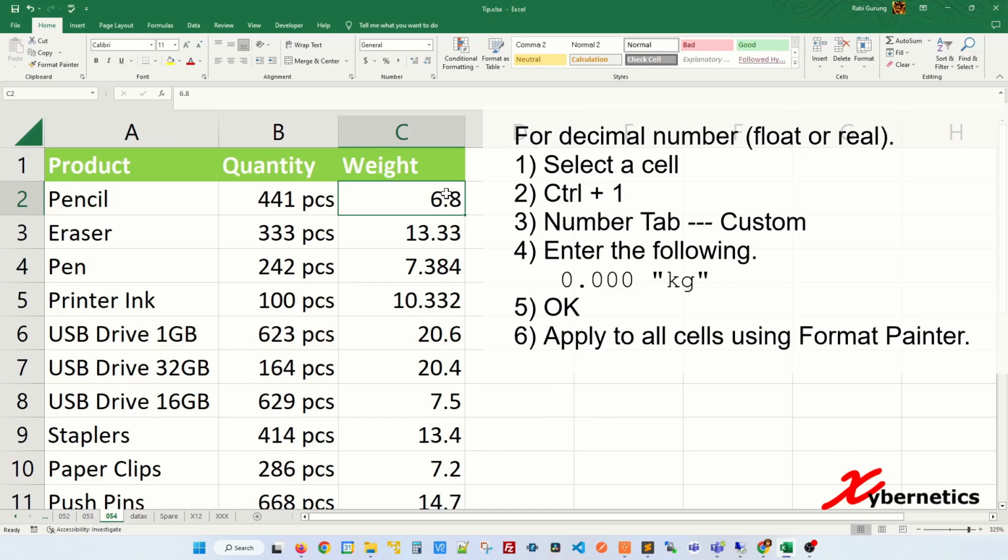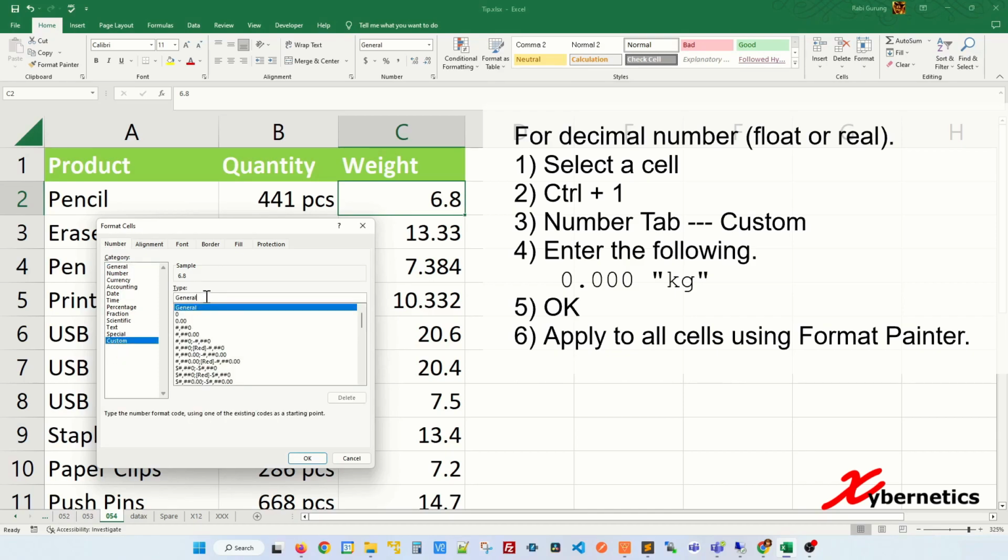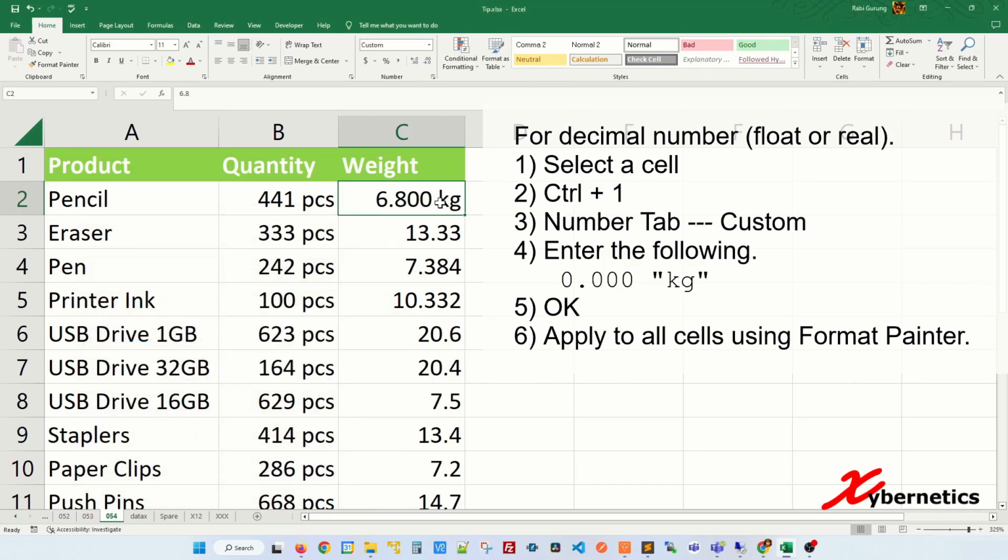Press Ctrl 1. The Format Cells pop-up window will come up. Make sure again you are in the Number tab. Click on Custom, and in the Type box here, you're going to type 0. We say 3 decimal places, .000 space double quote kg to indicate kilogram and double quote. You can see a sample of what it's going to look like here, and click on OK. Now this one has the unit now.